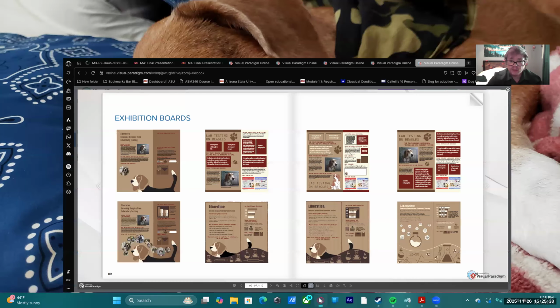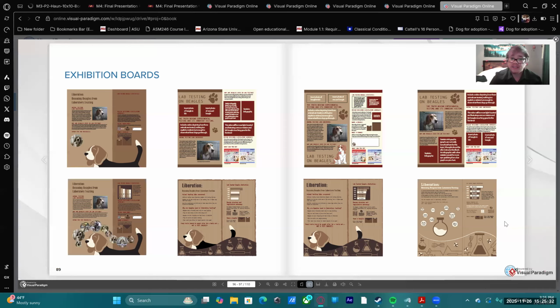To start, I want to start with the appendix of my booklet actually to show the evolution of the boards. I did start off with some simple beagle icons and some imagery from online. I did choose a palette that related to these dogs, some cream colors, some browns, a little bit like brown blacks, and red for the text to stress the gravity of the situation.